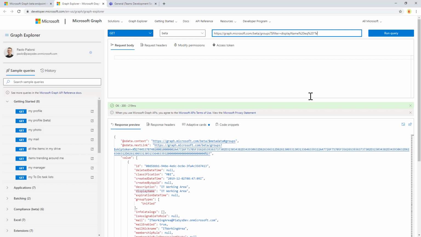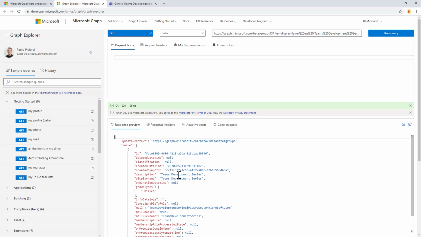So let me do that. Teams space development space series. That's the name. So let me query this group and I get back the unique ID of my group. I can eventually specify with a $select that I just want to retrieve the ID for the sake of saving some space. So now I can get all of the information that I need about the target group, providing the ID of that group.